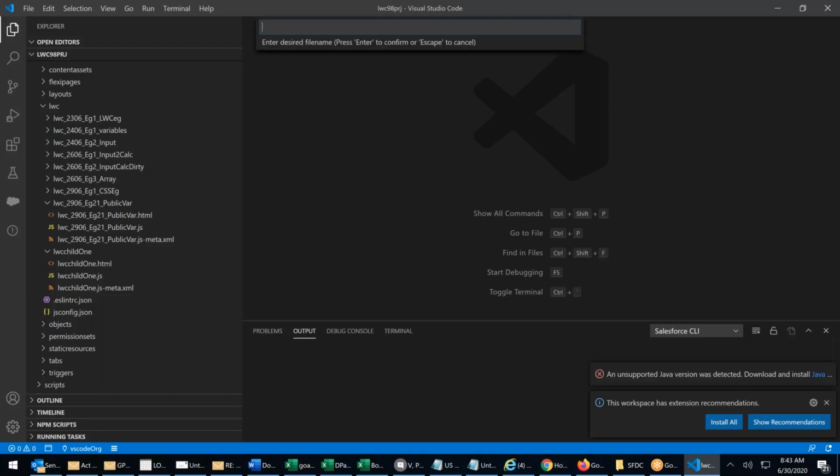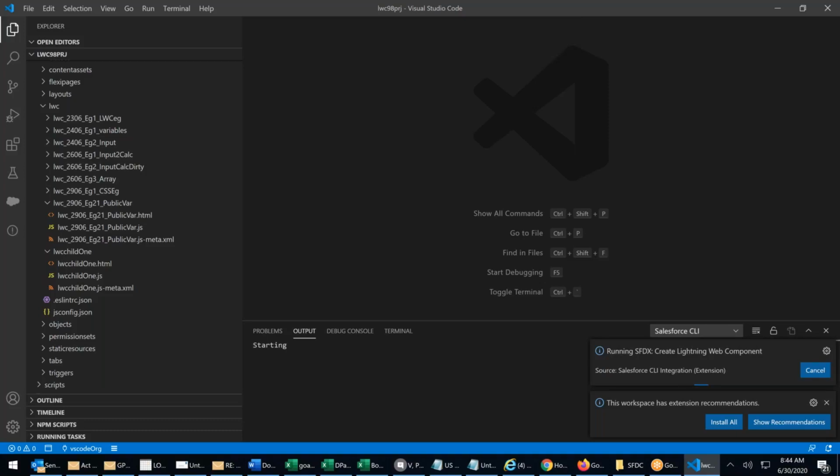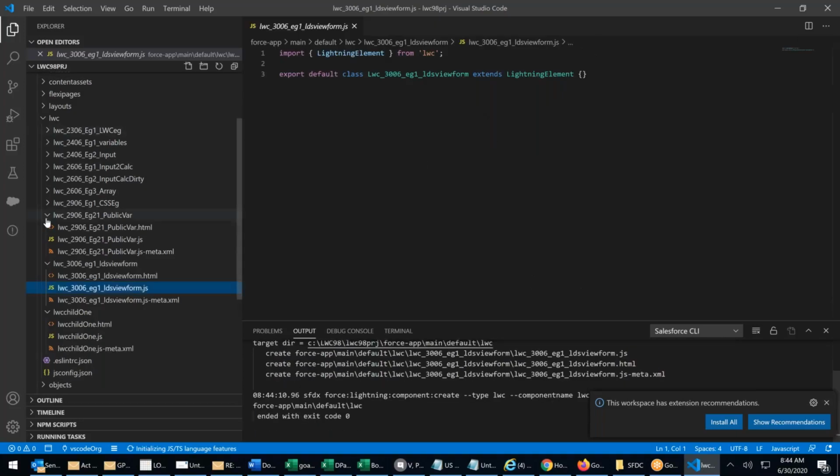Okay, what is the name? I will say LWC underscore 30th 06 underscore EG1 underscore LDS. First one, I will say view form. Press enter, press enter. The system is creating a Lightning Web Component. Let's wait. There we go. Perfect. I'm closing all of these.